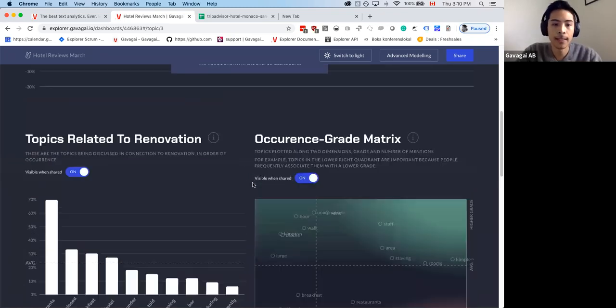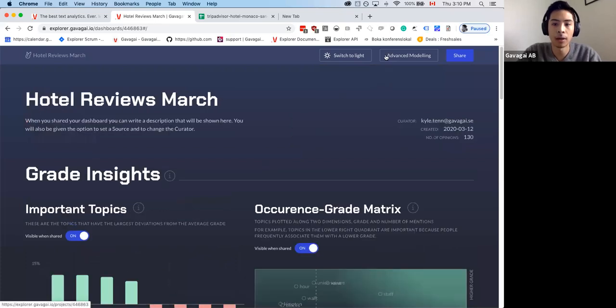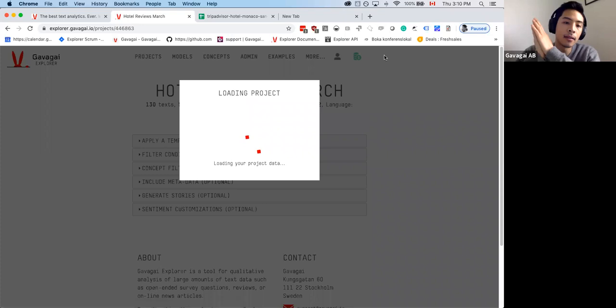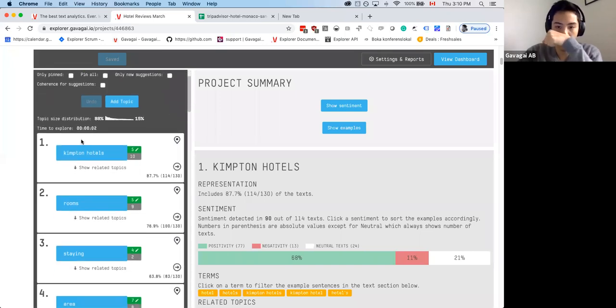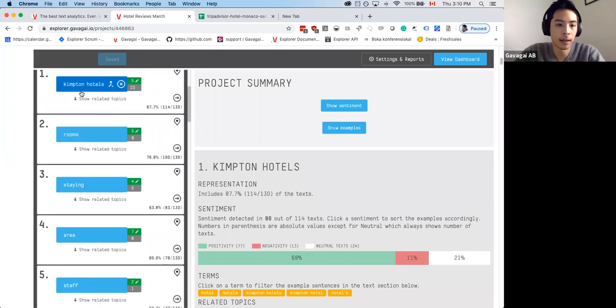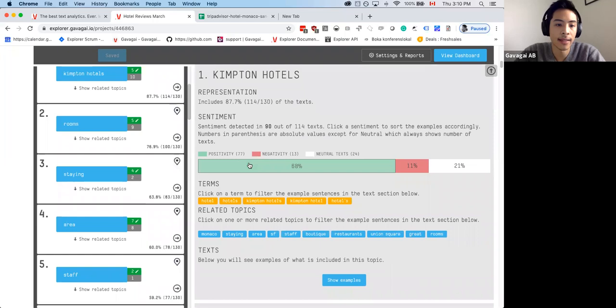So let's click back, and there's a button at the top called Advanced Modeling. Let's click this. And now let's just quickly talk about what exactly is a topic. How does the system even make these topics? Well, on the left-hand side here, we see some topics. Now, here we see some topics, Kimpton hotels, rooms, and so on. But let's focus here on the left-hand side. I'll come back to the right-hand side in a second.